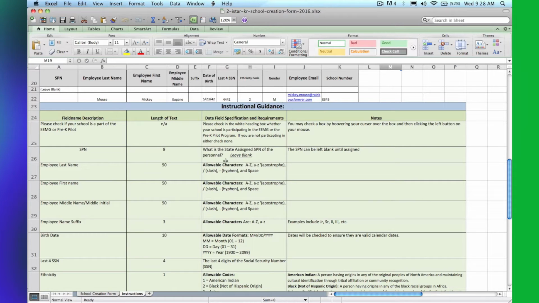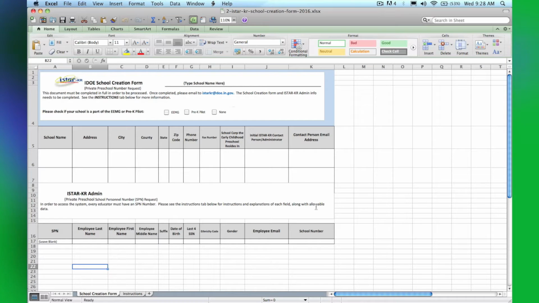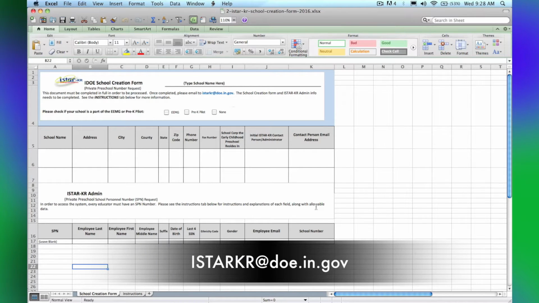The school creation form is the only form that is emailed to the Indiana Department of Education. This form, once completed, is submitted to istarkr@doe.in.gov.